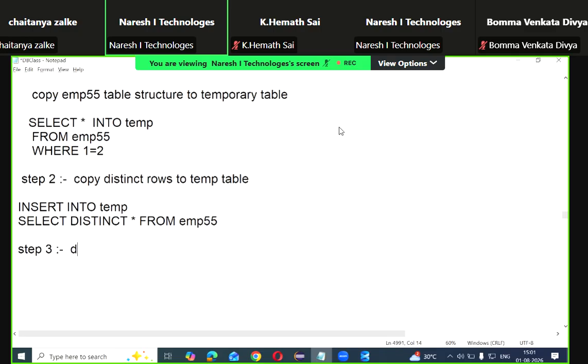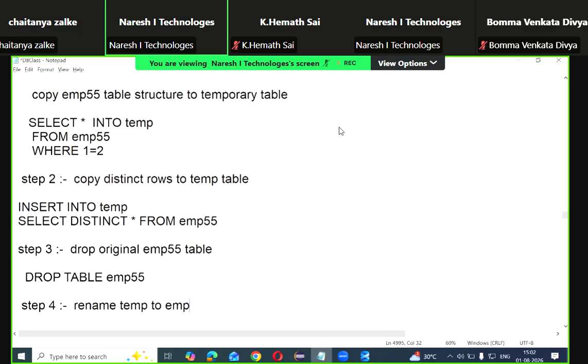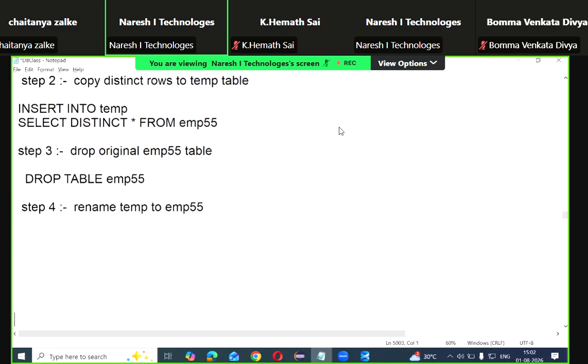Step three: drop the original table. Yes, the original EMP 55 table. How to drop the table? Drop table EMP 55. What is step four? Rename temp to EMP 55. So how to rename? sp_rename temp to EMP 55.